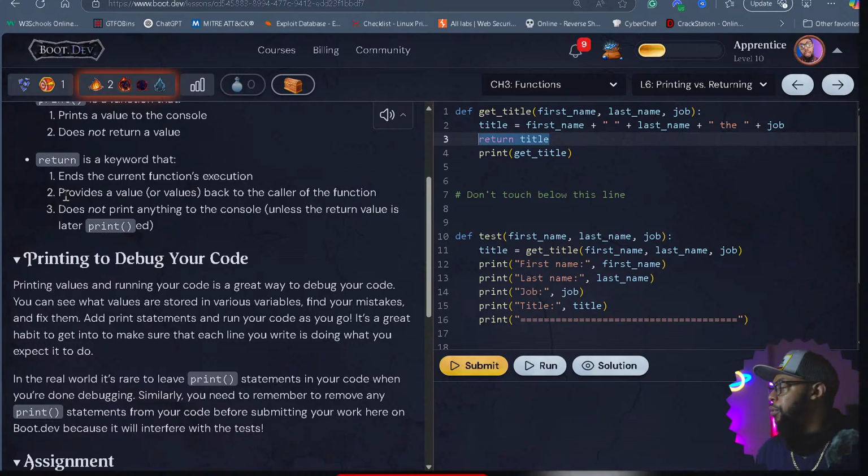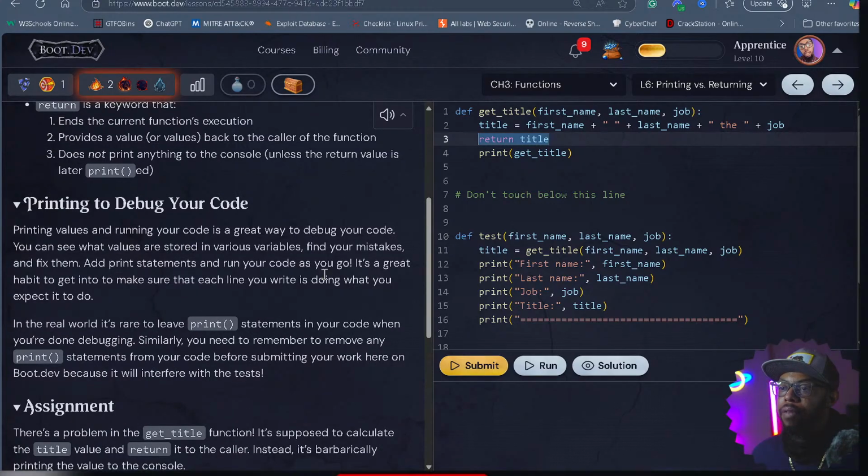Oh shoot, hold on. All right. It provides a value back to the caller of the function, and does not print anything to the console unless the return value is later printed. I don't know what they're talking about, but whatever.